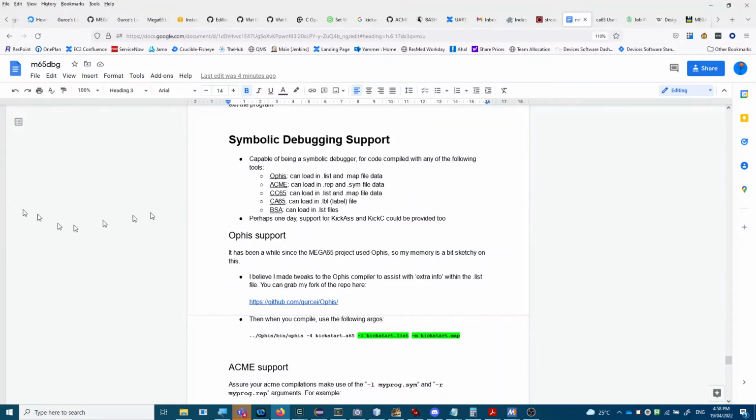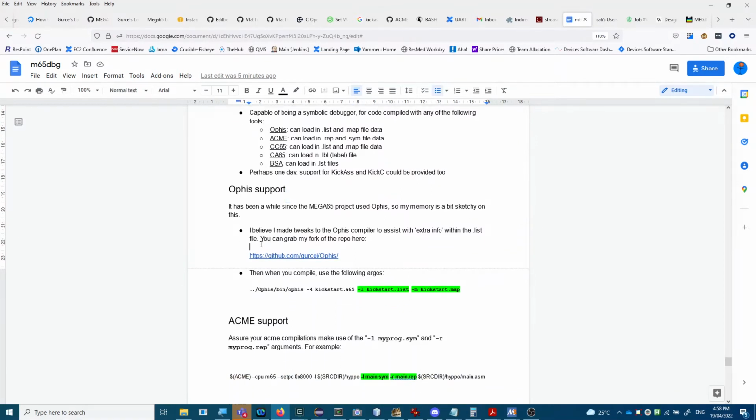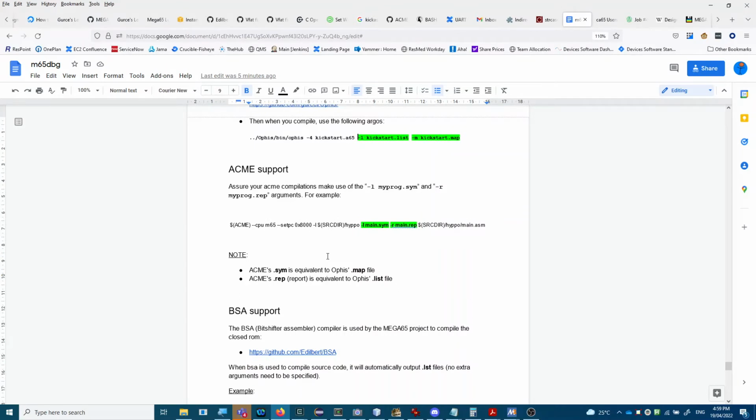Okay, and perhaps I just want to describe symbolic debugging via the tool. Like I mentioned, there are various different compilers it can work with, and the various output files that they produce can be read in. I provide some documentation here for OFIS, Acme, just to be sure that you compile them with various arguments to ensure you get list files and map files and their equivalents.